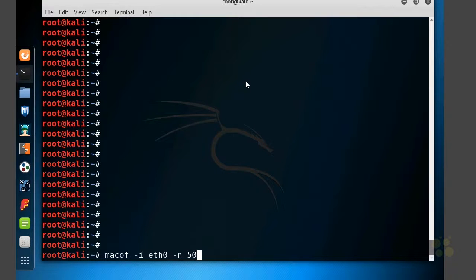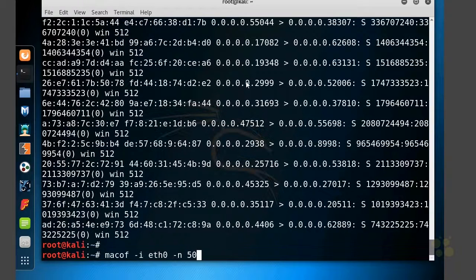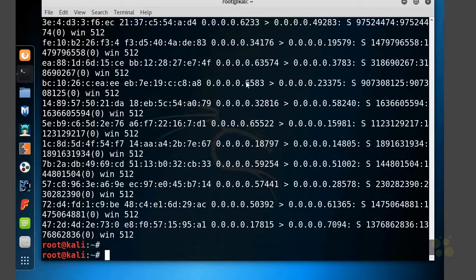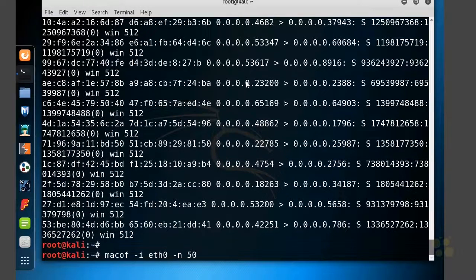Now, this is going to spit out 50 frames, all of which are going to have a made-up source MAC address as we start to fill up the CAM table. It happens really fast, and in this virtualized environment, this Kali Linux box is pumping them out faster than the actual switch can learn them, because it's also virtualized. So I'll do that a few times. And then let's go take a look at the CAM table.